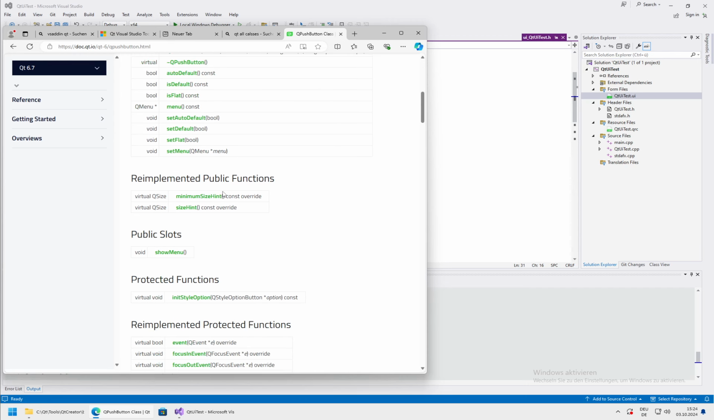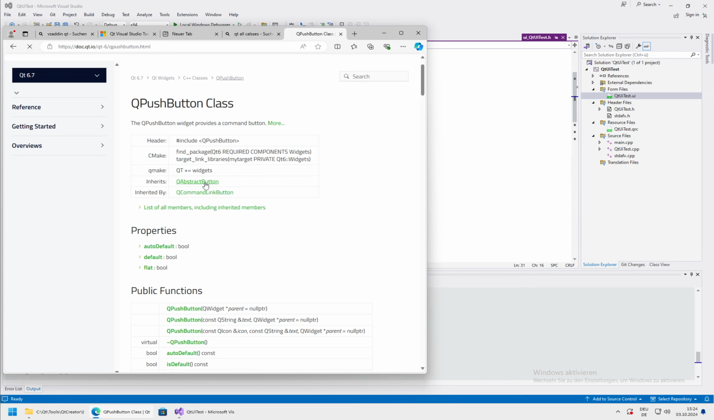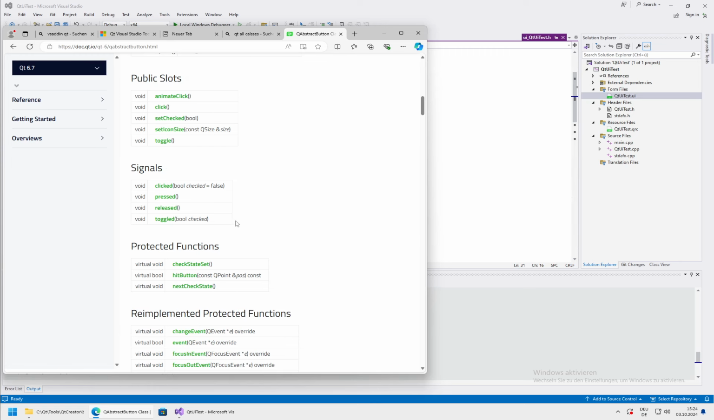Here we don't see much, so let's now take a look at the abstract button. When we scroll down, we see some signals. Signals and slots in Qt are the main mechanism for connecting different objects with each other, even if they are internally not aware of each other. So it is quite a useful mechanism. You can think of signals like events that are emitted when something happens, and slots as handlers or callback functions, which are invoked by these events.